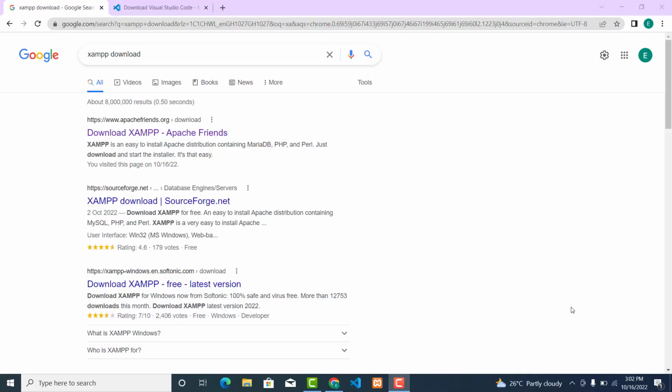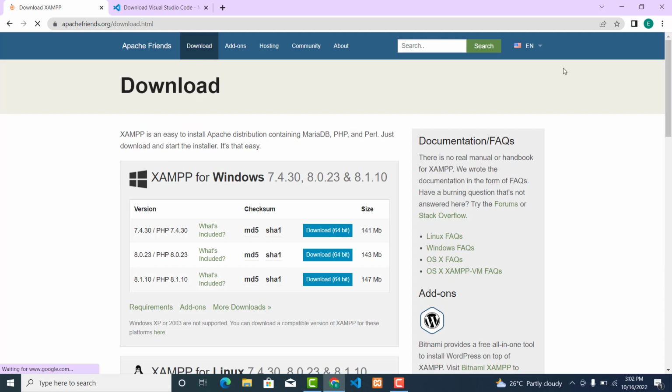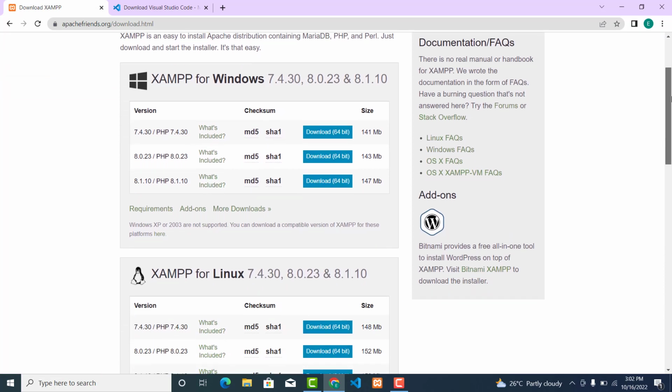In order to get up and running with our project, we need a local server which allows us to use PHP and MySQL. So we need to download XAMPP, which comes with PHP and MySQL. So just type XAMPP download and click on the first link, Apache Friends. Then download the version for the operating system that you are using.